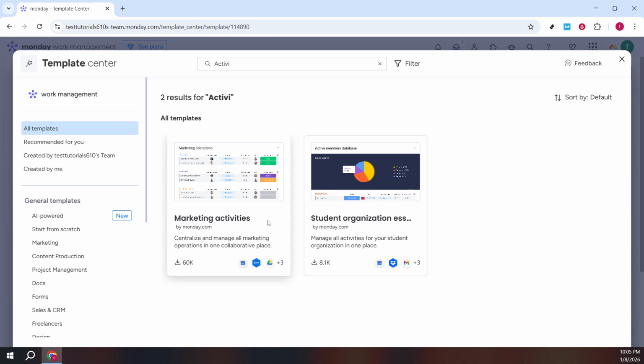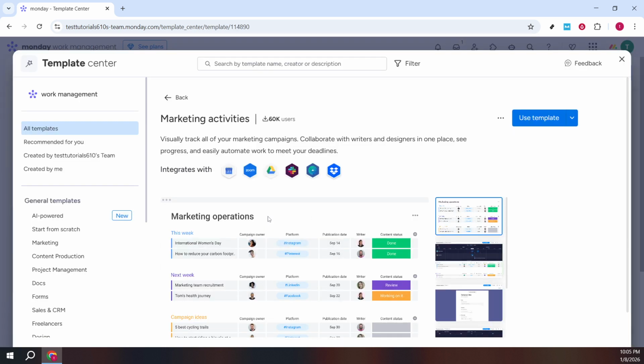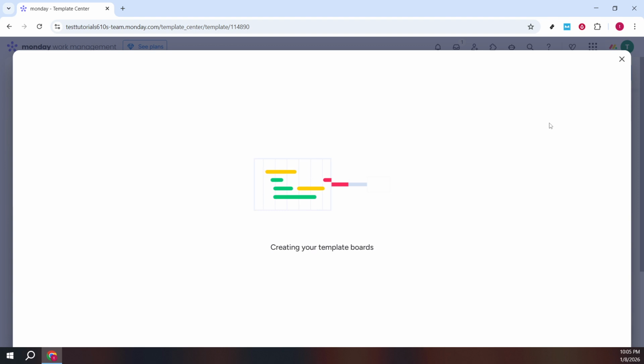Even if you're not in marketing, this template is a great example because it already includes useful groups, statuses, owners, and timelines that you can adapt to many types of activities. Click Use Template to add it to your chosen workspace. Monday.com will generate the board for you in a few moments. Now, make your edits so it fits your workflow.